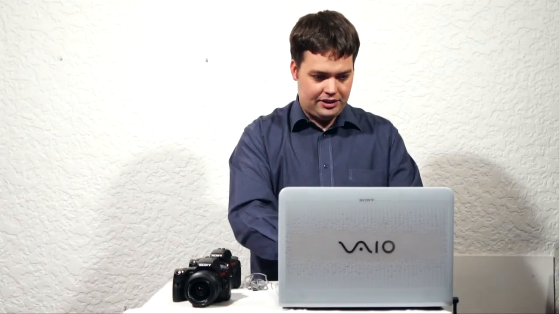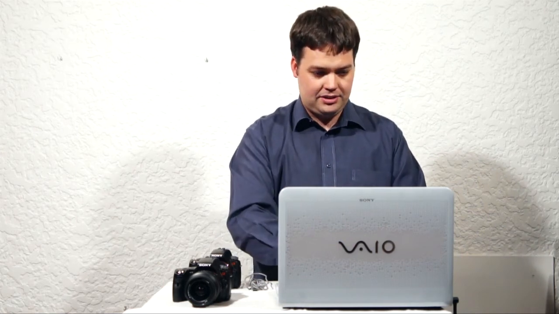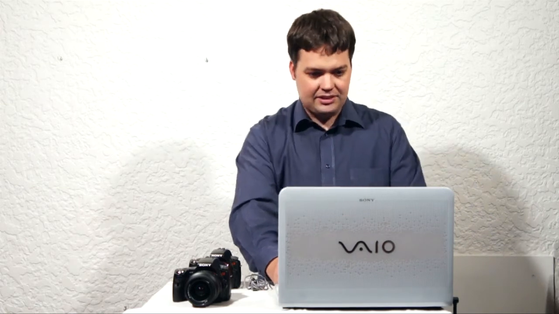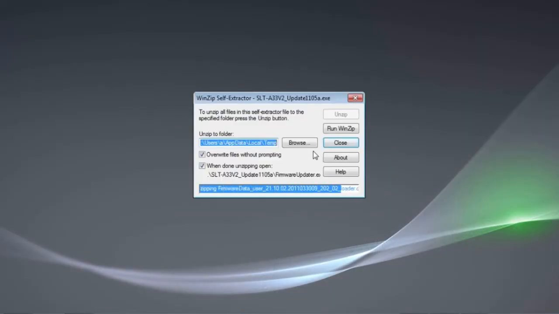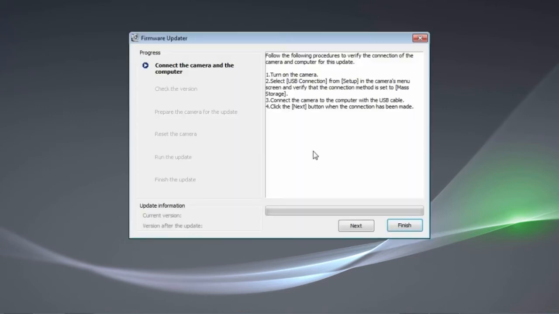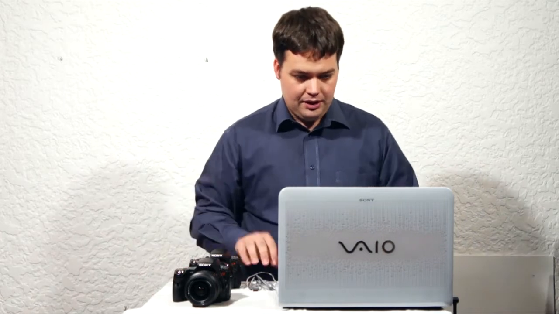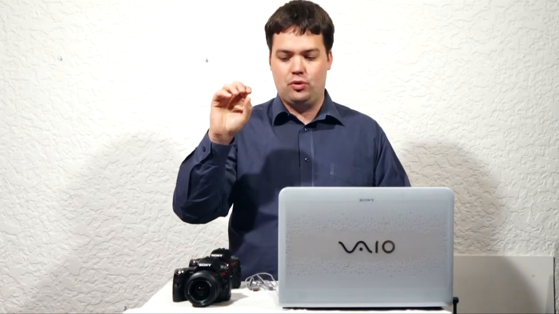And here on the desktop, we've saved our firmware software. So we're going to double click on that. It takes a little while to open. We're going to tell it to run. And it'll open up with this particular window over here. Now it's going to tell us to turn the camera on, select USB from the setup. So again, where we check the version, we can go and select what we want the camera to do when we connect it via USB. We want it to have set as mass storage.